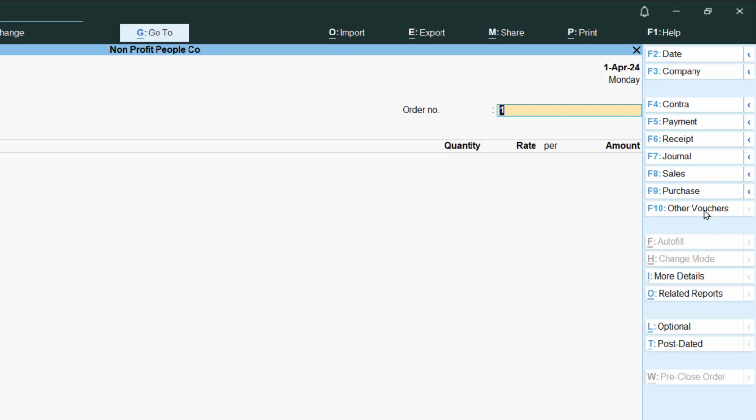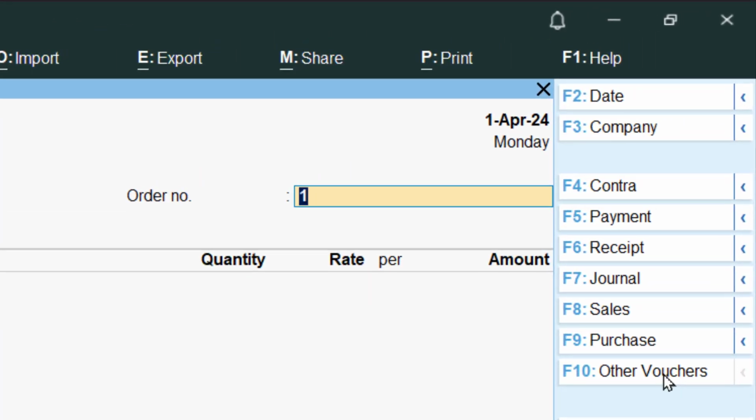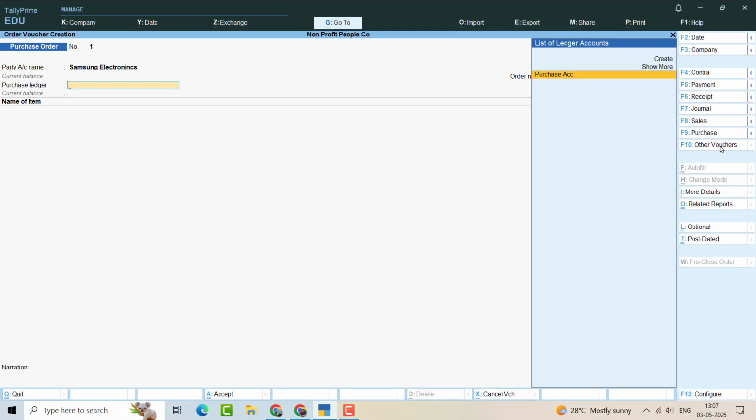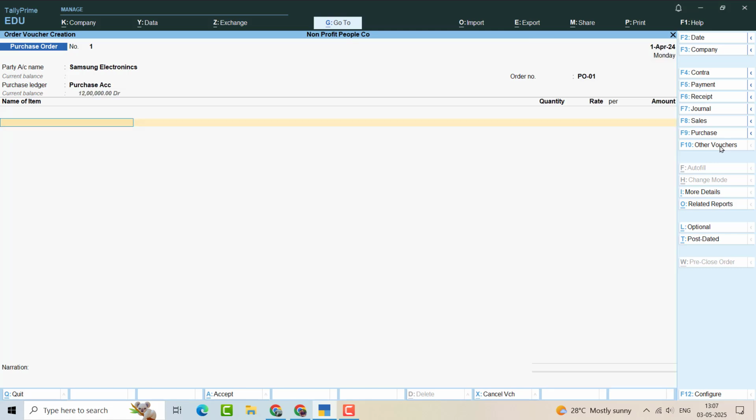Now the option comes for order number. Would you like to give an order number? Yes, you can give 1 2 3 or PO. Let PO stand for purchase order 01, because when we receive we have to mention this. So let me make it PO 01 and press enter. Which ledger will it go to? Of course it will go to the purchase account only.